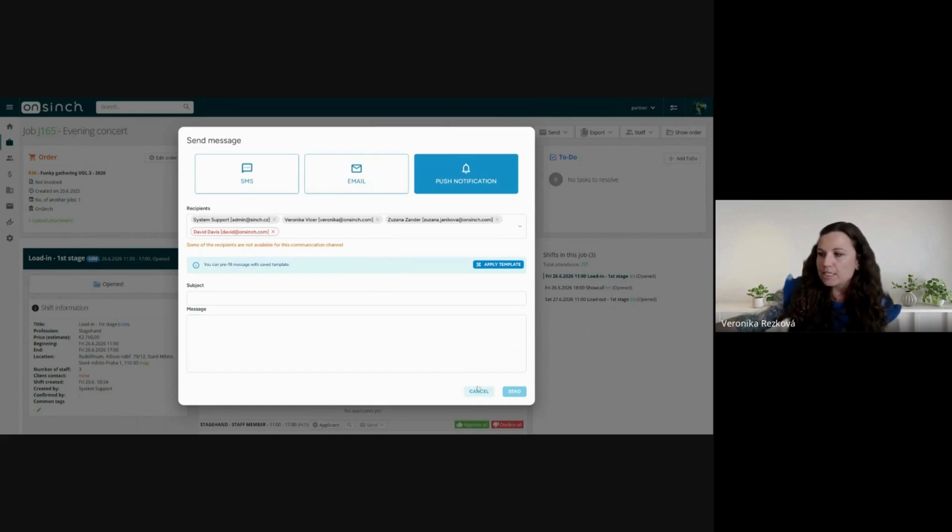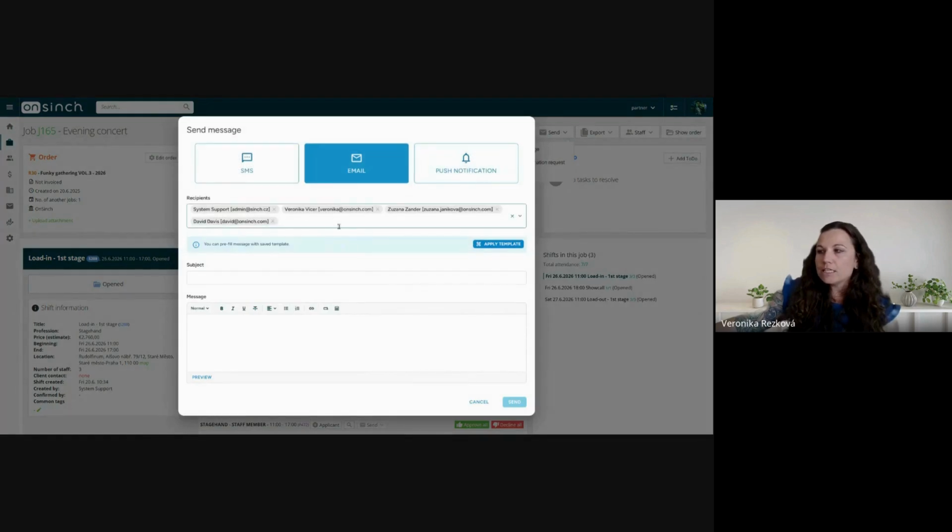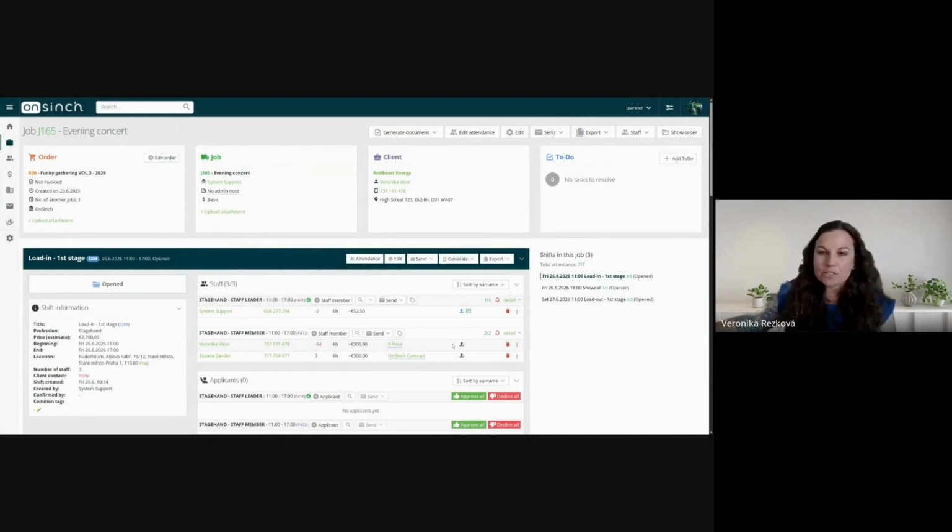So basically, you can send the message from here. If the staff members are at this job more than once, so for instance, I have the same people doing load-in and load-out, but you send a message from the job level, the duplicates are removed. So you don't have to worry that people will receive the message 10 times because they are on 10 shifts. They will receive it just once.